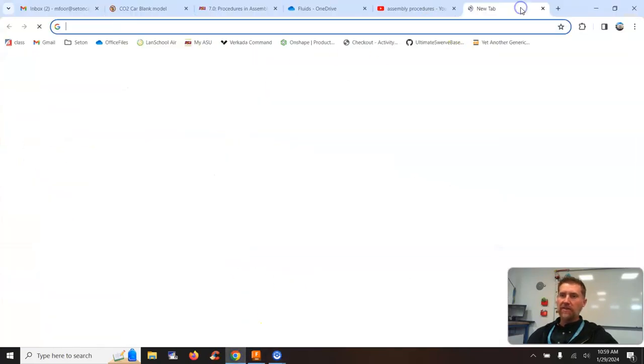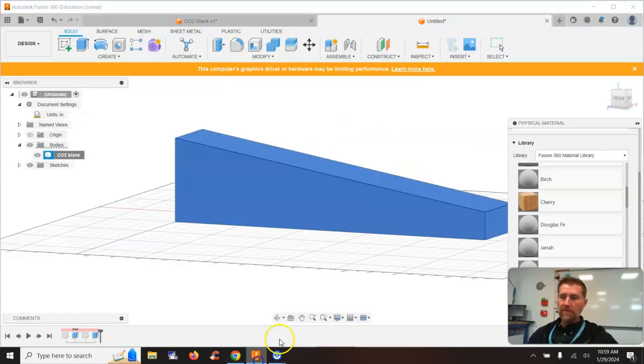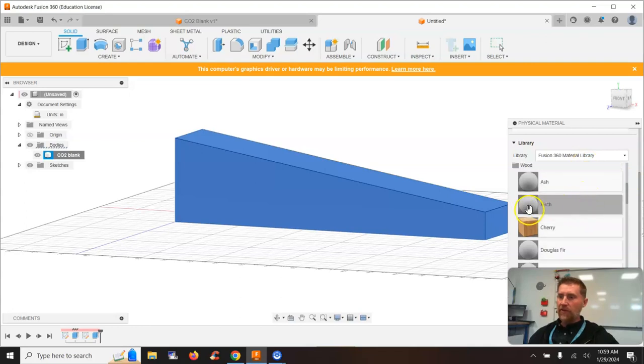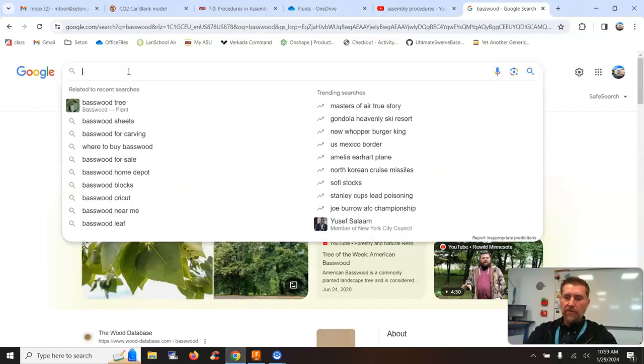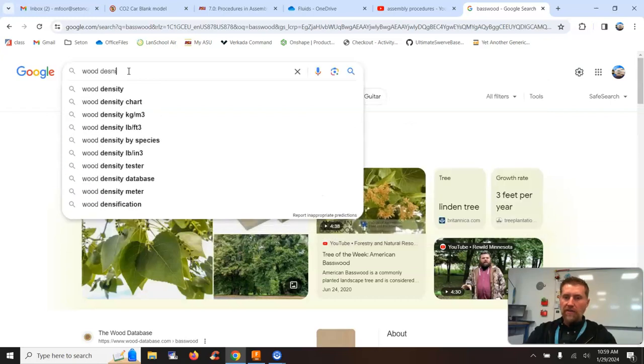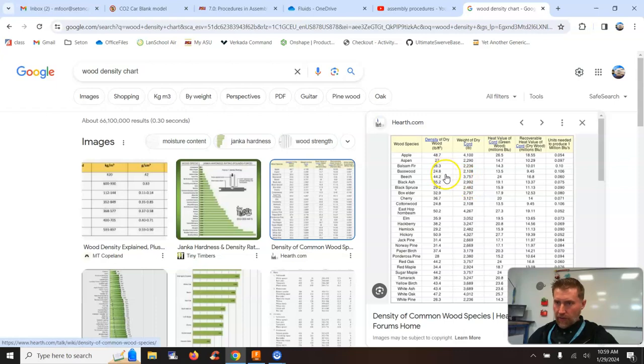So we need to find what the density is. And the reason we're doing this is if we look here in our materials, we don't actually have basswood, so we can't apply that as one of our materials. So what we need to do, let's do wood density chart. And if we look here, we can see basswood has a density of 24.8 pounds per cubic foot. So what we want to do is find something that's close to that we actually have.